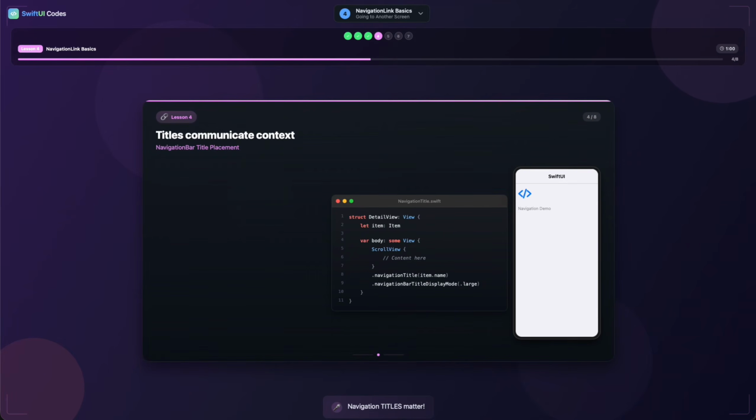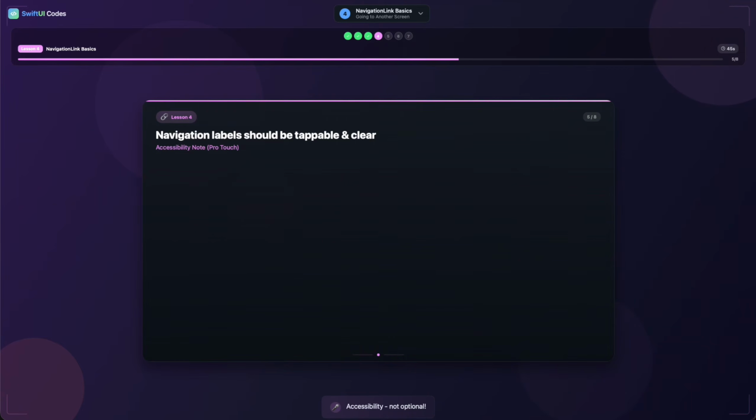Navigation titles matter. The title answers, where am I? Every screen needs clear identity. Good titles reduce confusion. Settings, profile, order details. Be specific. Accessibility, not optional. Tap targets, at least 44 points. Apple's rule. Use descriptive labels. Avoid tiny touch areas. Pro apps are accessible apps.